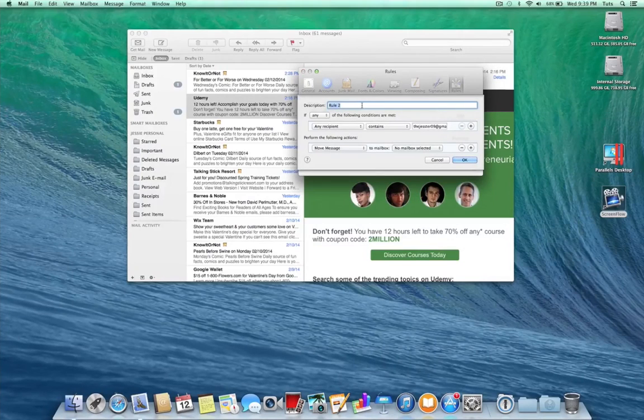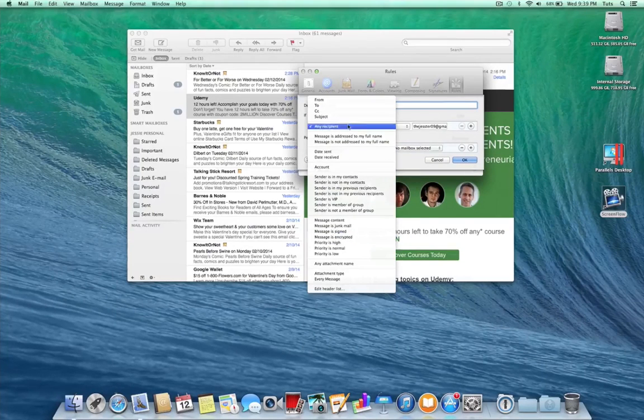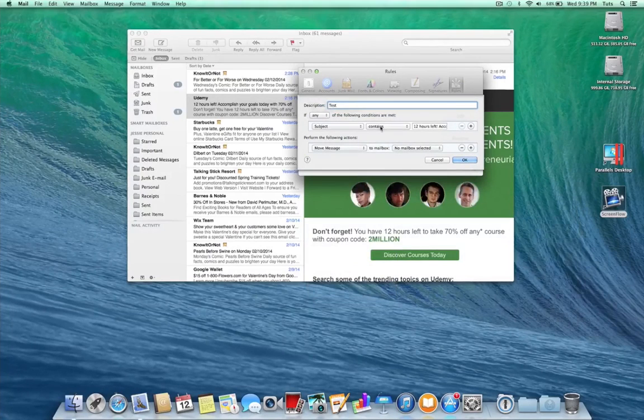You'll name a description of it. This one I'm just going to put test as a demonstration. Now you can choose if any or all of the following conditions are met. You can choose any recipient or a barrage of options that are listed here. For example, if I chose subject, contains, does not contain, begins with, ends with, or is equal to, I'm going to leave it with contains.